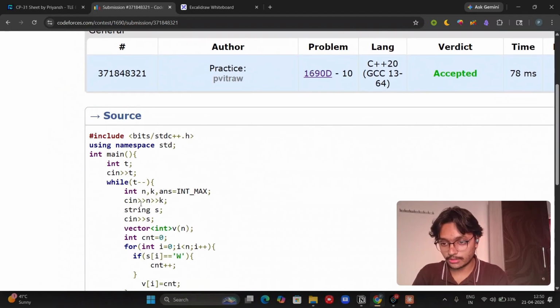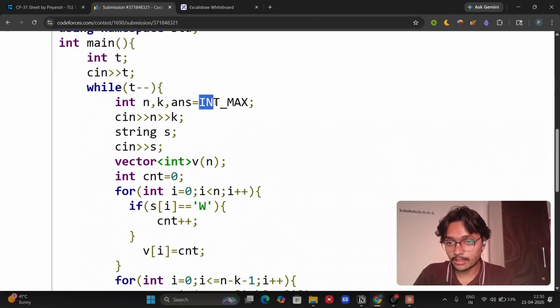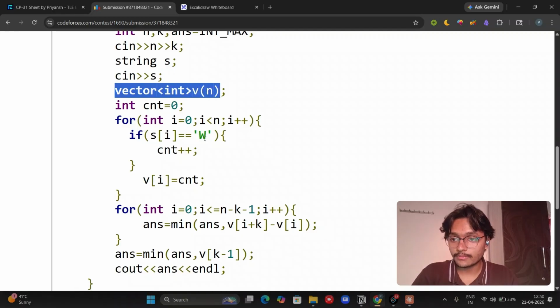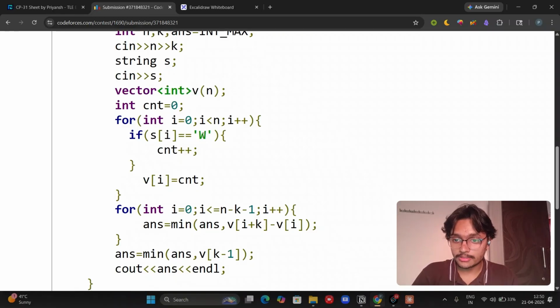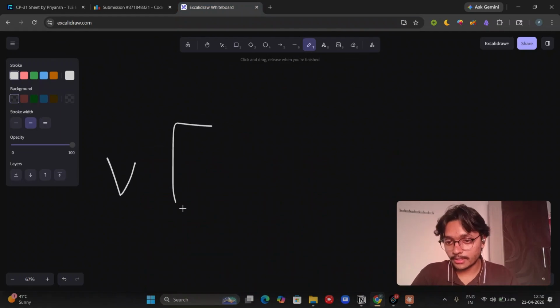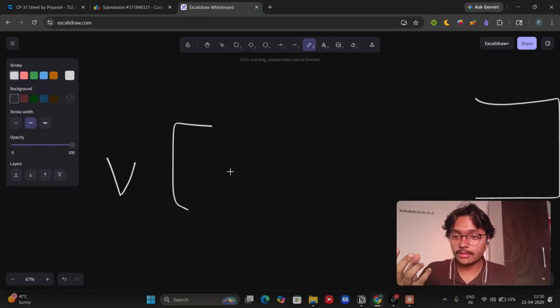So let us look at the solution. I initialized the answer to int max so that we can minimize it. I took a string as input. Then I created a vector. If s of i is equal to W, then only the counter will plus plus and V of i will be the counter. Only if the ith element of the string is a W, the counter will be increased and then added to the ith position of the array.